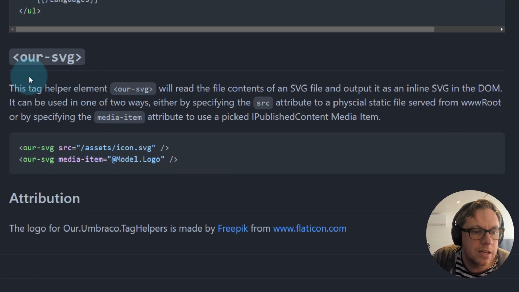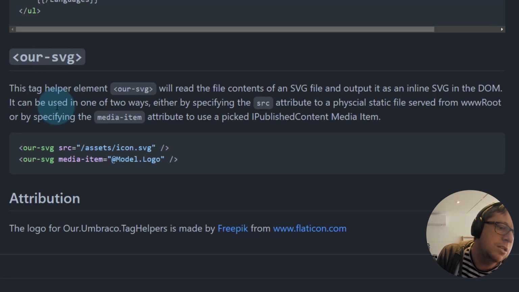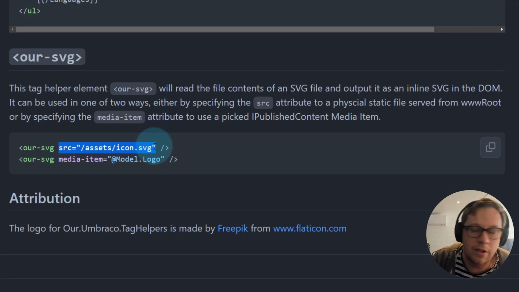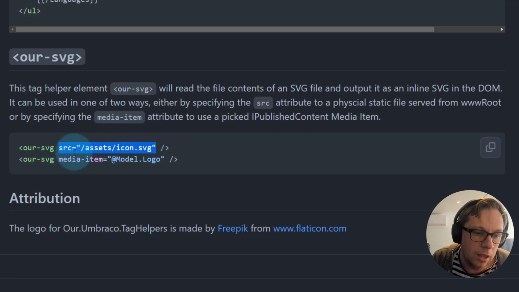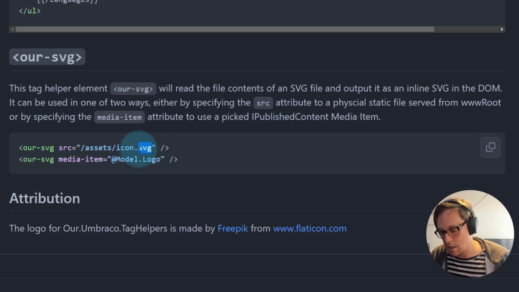Final one for now is r-svg, and what this does, you can either have a static file on disk from the www root folder, and what it will do is convert this tag into the SVG, or read the SVG file on disk and inline the contents of that file to the DOM. So inline SVGs are useful for CSS styling and animations. Obviously, doing that manually can be cumbersome.